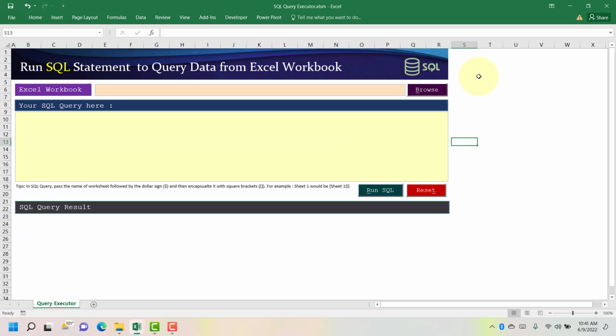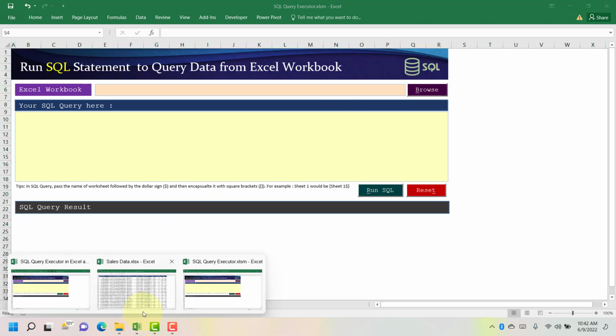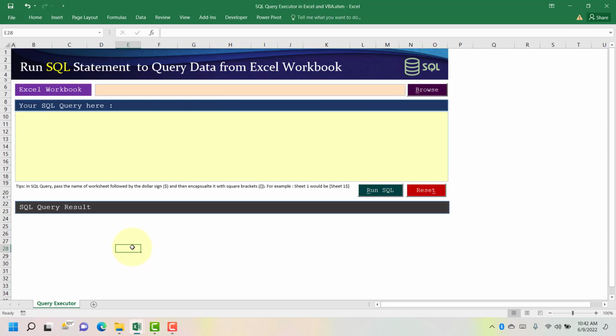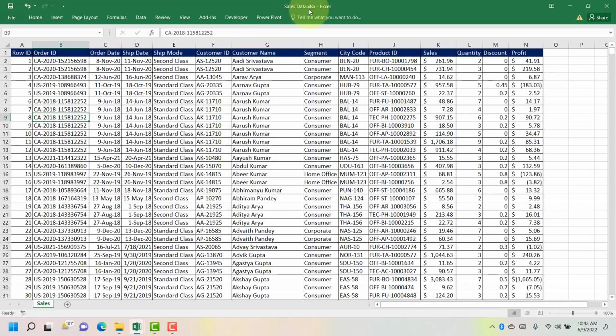Now press Ctrl S to save this file. Okay, and let's move to the demo file. Close this file because that is not required anymore. And we can also close the sales data.